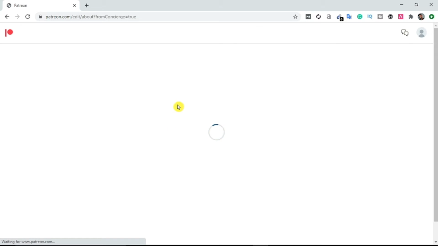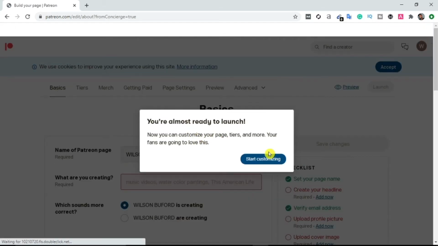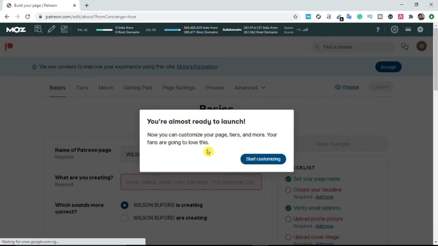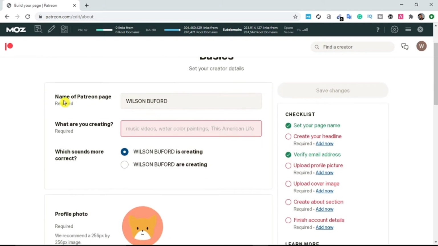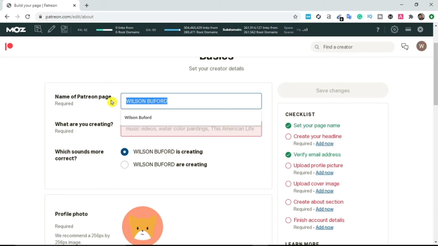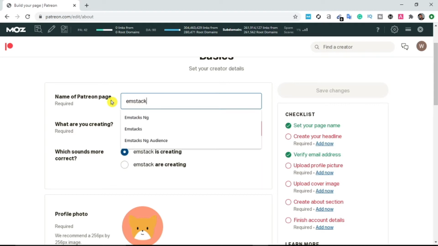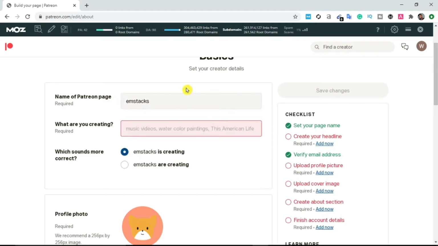This website is huge. It's going to pass authority to your website. So what we're going to do here is to click on start customizing. You are almost ready to launch. So we're going to head over to start customizing to launch our website. So name on Patreon page. This is the name you want. You just say this is like a username. So I'm going to use my business name as my username. My business name is mstaxng, but I'm going to go with the word mstax.